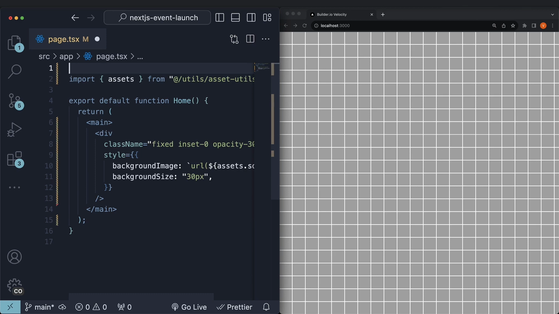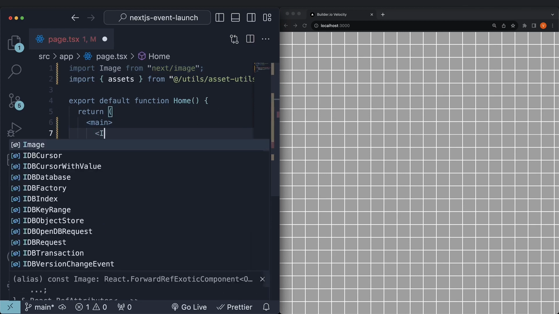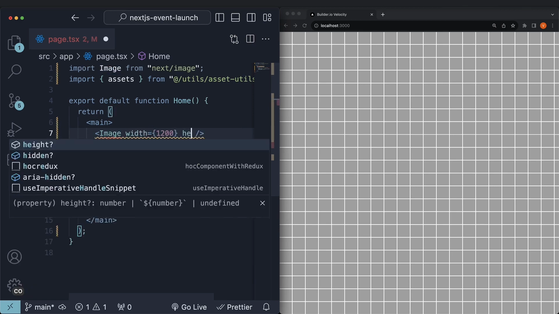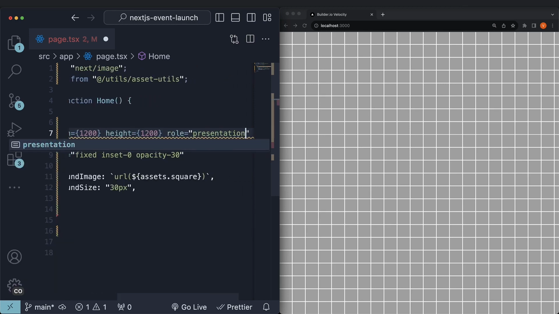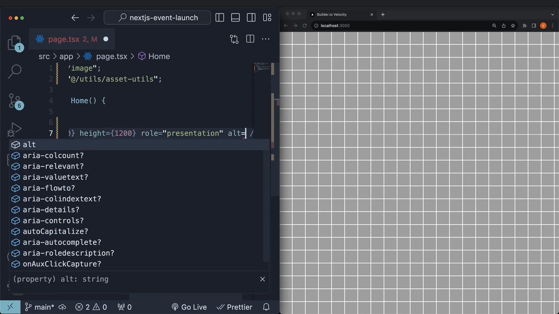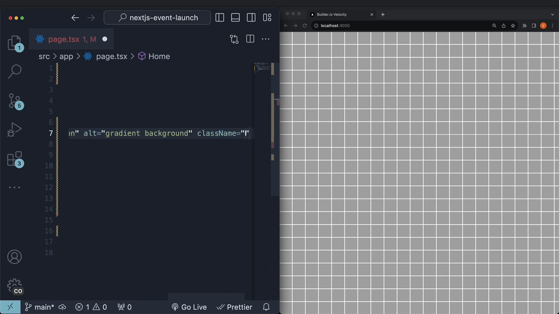In page.tsx, at the top, import image from next/image. Above the previously added div tag, invoke the image component. Set its width, height, role equal to presentation for visual purposes, an alt attribute, Tailwind CSS classes to ensure it spans the entire screen. So fixed, inset 0, width screen, height screen, object cover, and finally the source. This is going to be equal to assets.gradient.